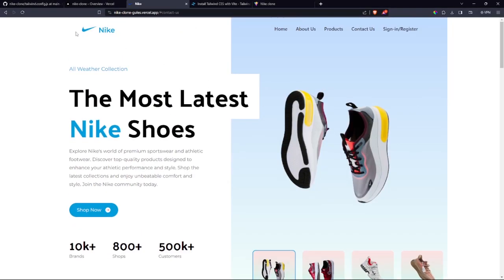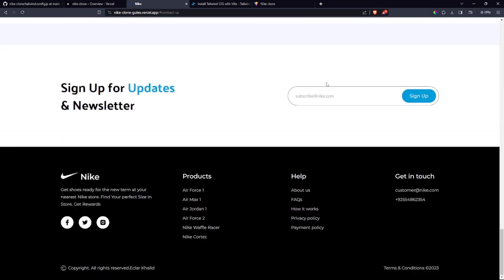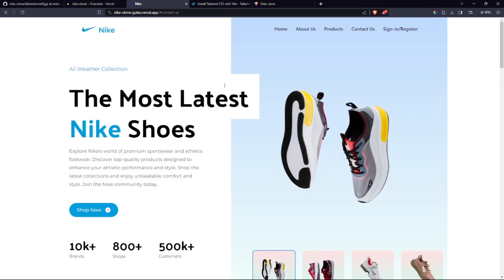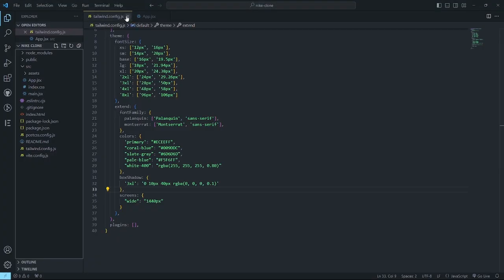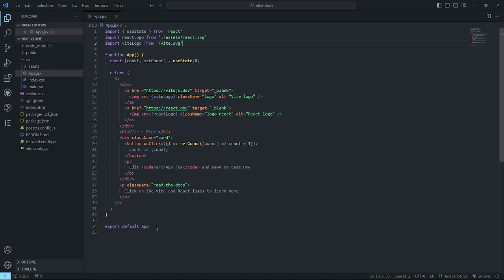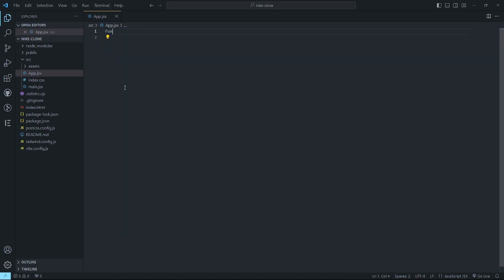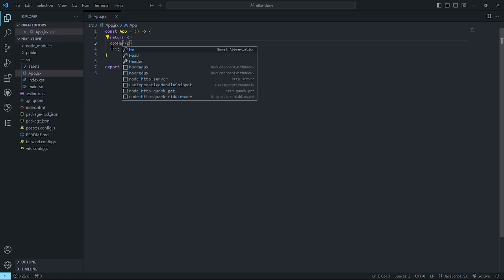So we're going to start by creating the header, and then we're going to create the footer, and then we can start creating our hero page, or we can start by creating any page. After setting up our project, we are going to start here, so we can just remove everything here, and then we can do function app. Or let's do this instead. You can do SFC, and then you can do app like that, and then inside here you want to return a div or a p tag that says hello.